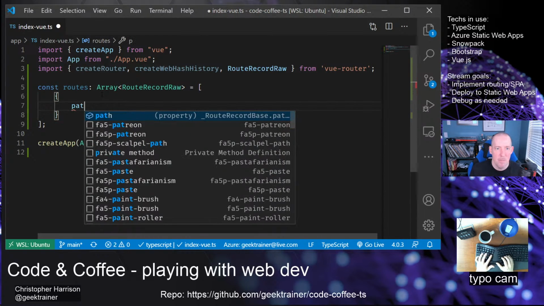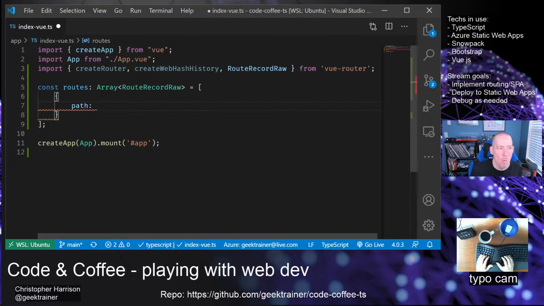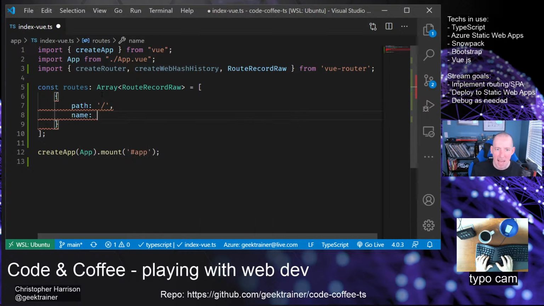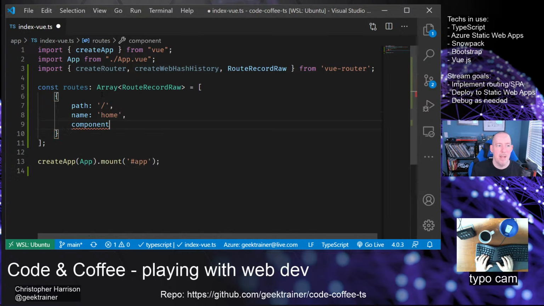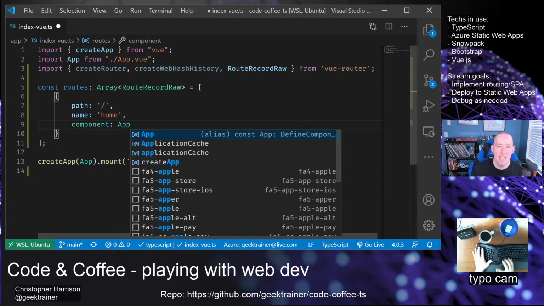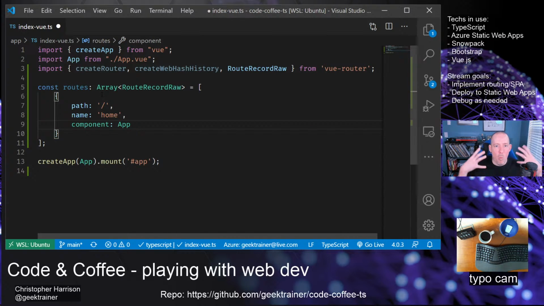So the first is going to be the path that you want this to now appear on. So we want this to be on /. We can give it a name, and this can help us out a little bit later when we go to set up linking and things like this. And then finally, last but not least, is the component. And the component is then going to be what we want to display when somebody goes to this route.